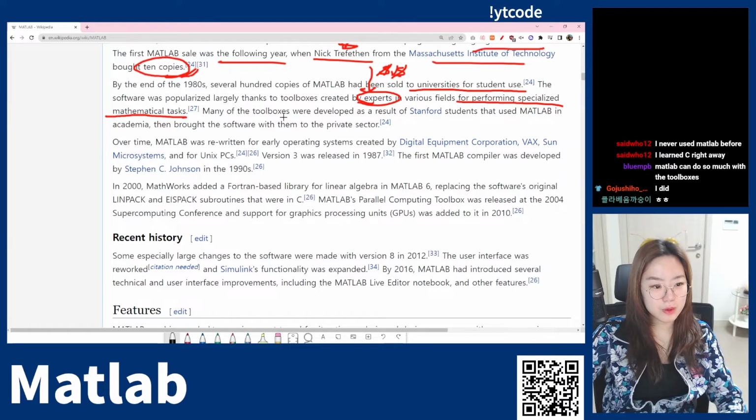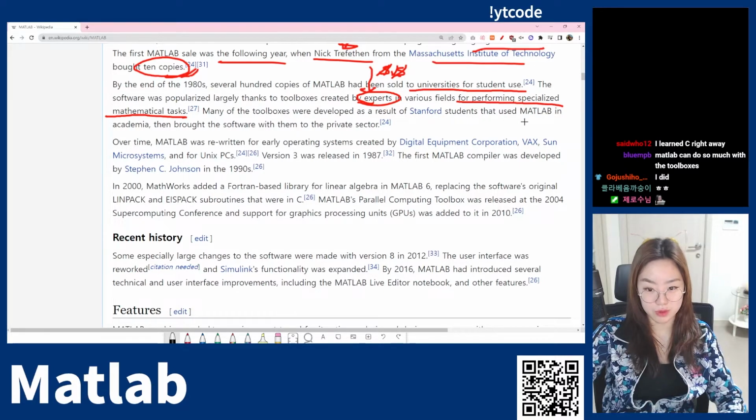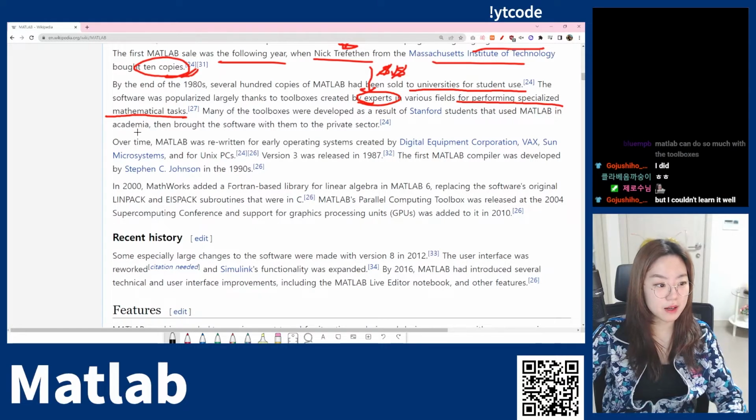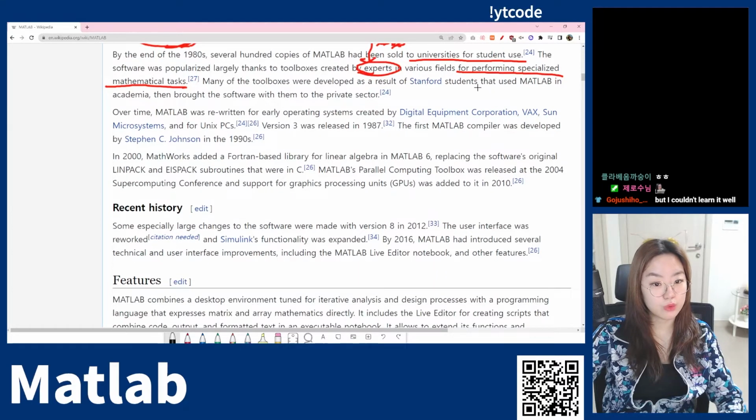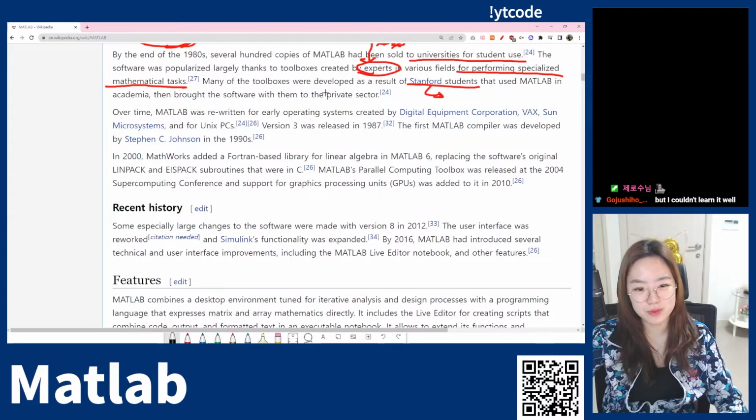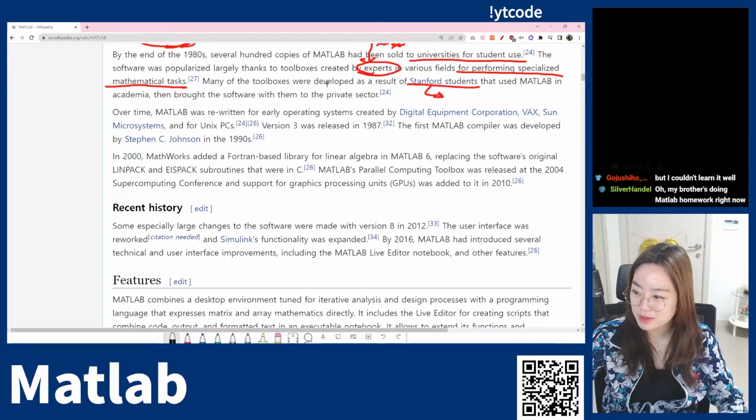So many of the toolboxes were developed as a result of Stanford students that would use MATLAB in academia, then brought the software with them to the private sector. Wow. Stanford Oppa is also... Just kidding. I guess I'm blaming everyone for making MATLAB be expensive.